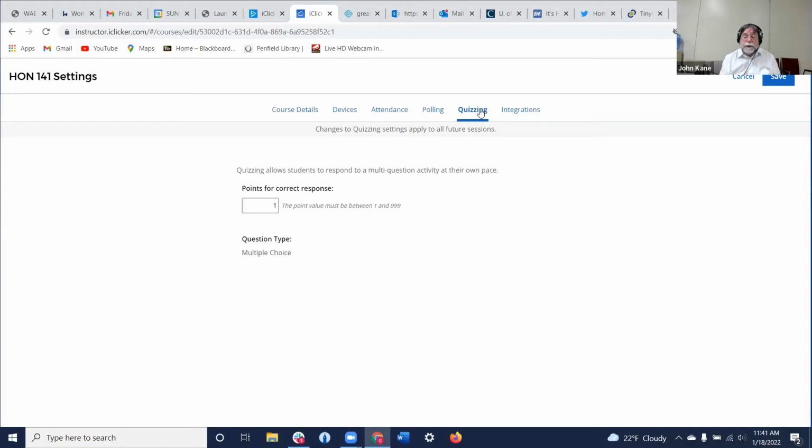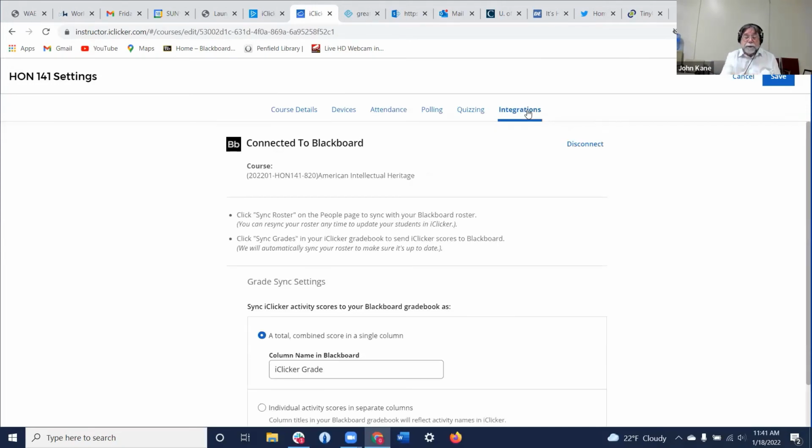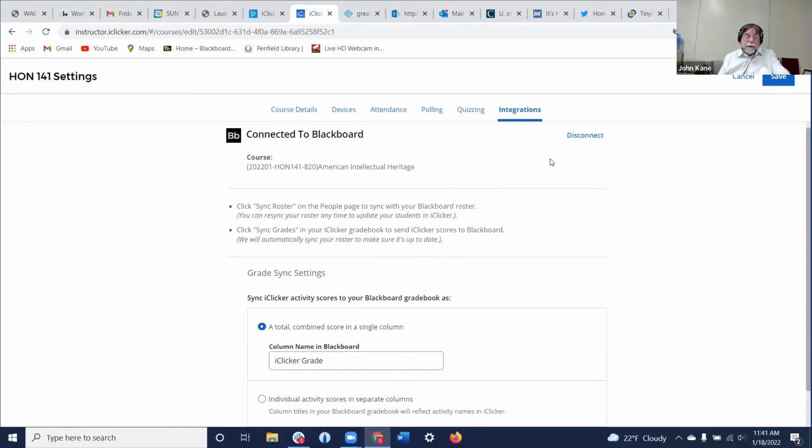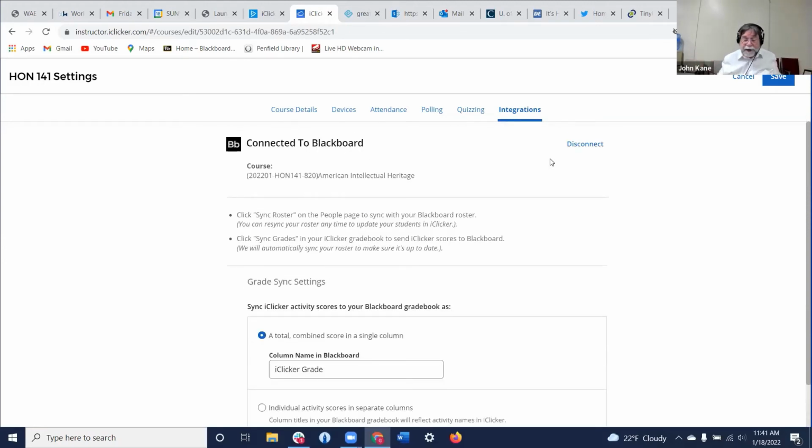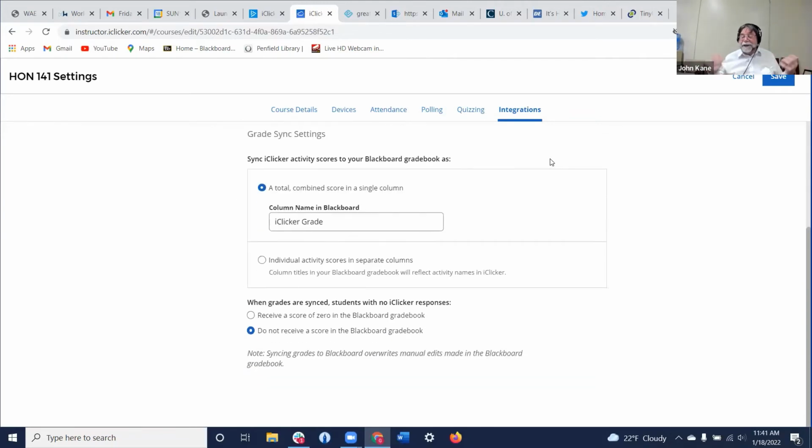Okay, so that's pretty much all set up now. The integration is what was already done with Blackboard. You can click on it, but that's that integration. Now, the name of it, you could change to whatever you'd like. It could be iClicker grade, it could be polling scores, or if you're going to hide it, it doesn't matter.